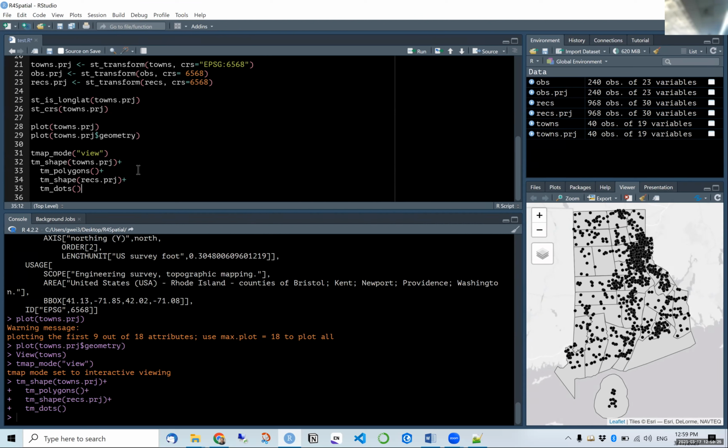If you are familiar with ggplot2, this syntax follows the pattern from ggplot2. You add a plus sign there, hit enter, go to the next line, and start writing tm_polygons. Here I just want to show the boundary of my town polygon map. And then you keep going.